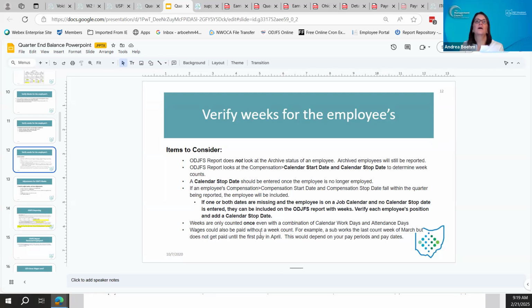And another one: employees could be paid without a week count. Maybe this is a sub who works, for example, the last week of March, but doesn't get paid until the first pay of April. So again, it depends on when your pay periods and your pay dates fall in range.